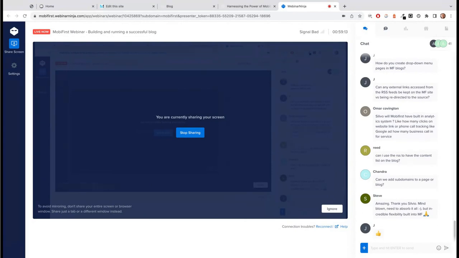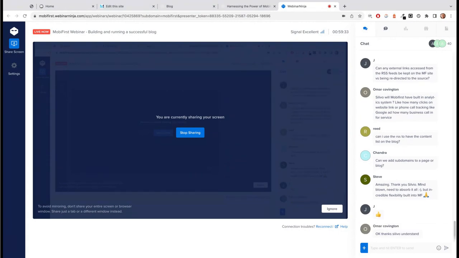Can I use the RSS to have the content list on the blog? In theory, yes, because we have an RSS reader widget, so you could use the RSS from your blog to feed it back into the RSS feed reader. I would use the list preview, as we said, but we're going to talk about this in next week's webinar.